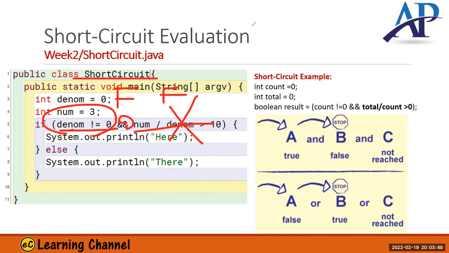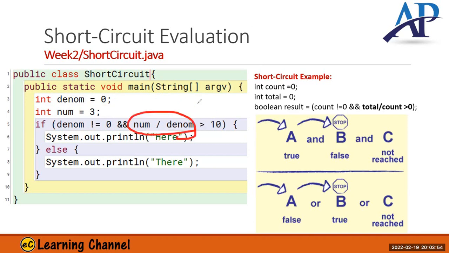So we will stop evaluating the second part. So you won't go into the division by 0 problem. You won't, okay? So this one is called short circuit.